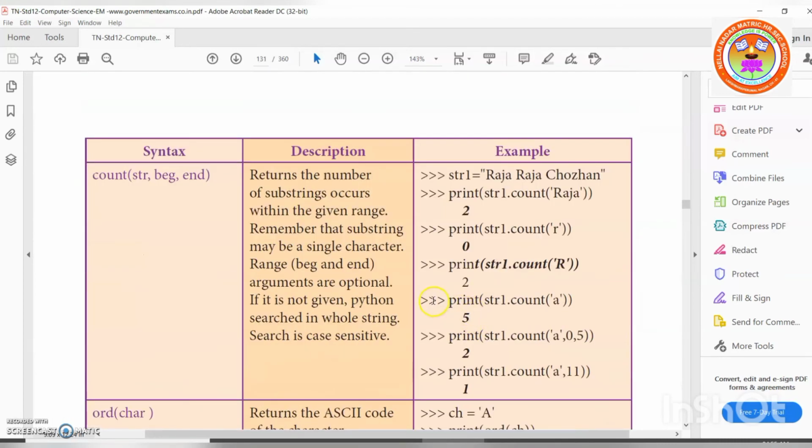Next is count: str, comma, begin, comma, end. This is an interesting one. See here, it returns the number of times a substring occurs within the given range. Remember that a substring may be a single character. The range arguments, begin and end, are optional. You don't need to give the start and end. If they are not given, Python searches the whole string.